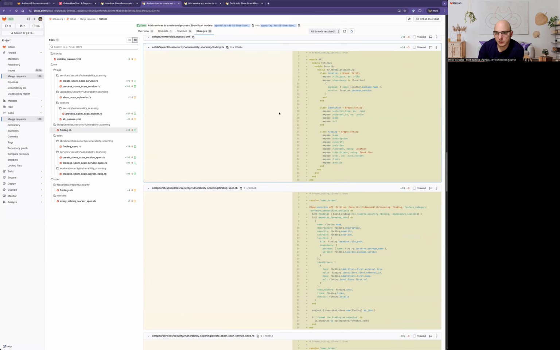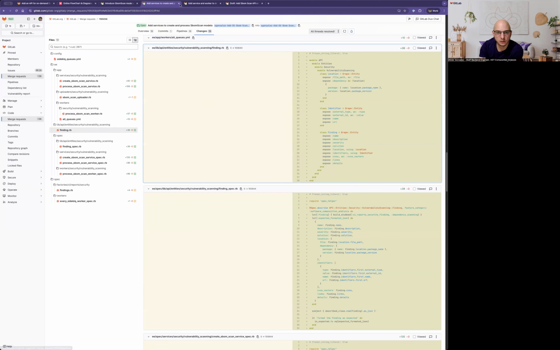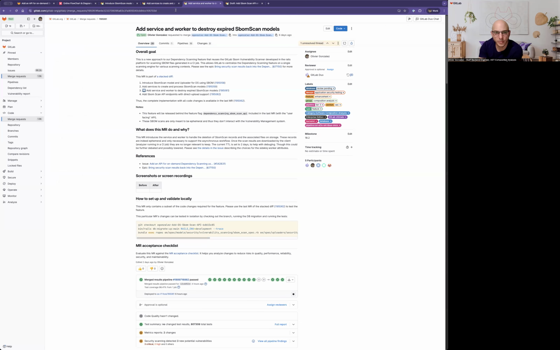What else do we have here? The finding entity. As I mentioned, we want to format things in a straightforward way for the client to process this. That's just saving us some time on the client side. And then we have specs files and factories, but nothing super fancy to look at here either. So let's move on. Have a look at the third one.